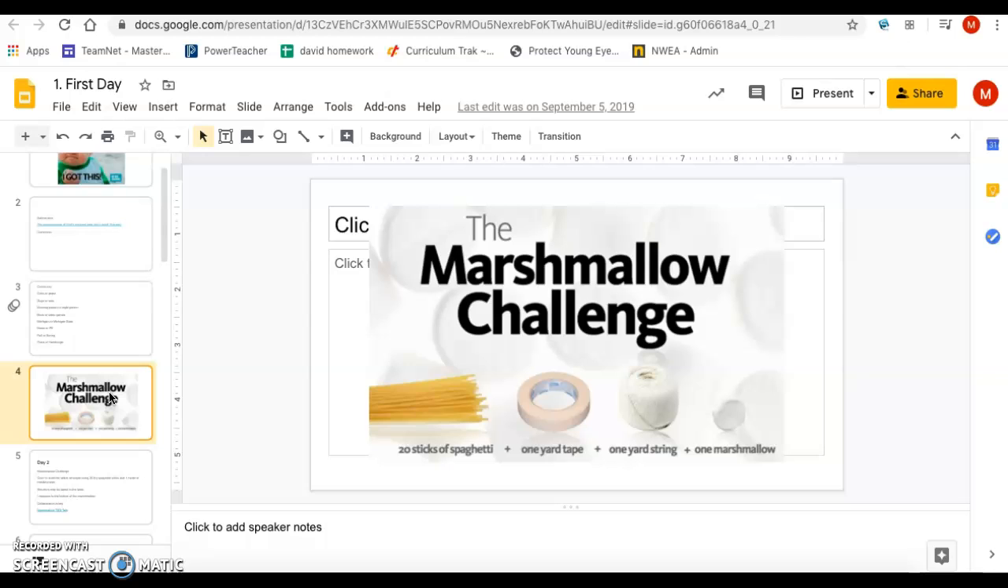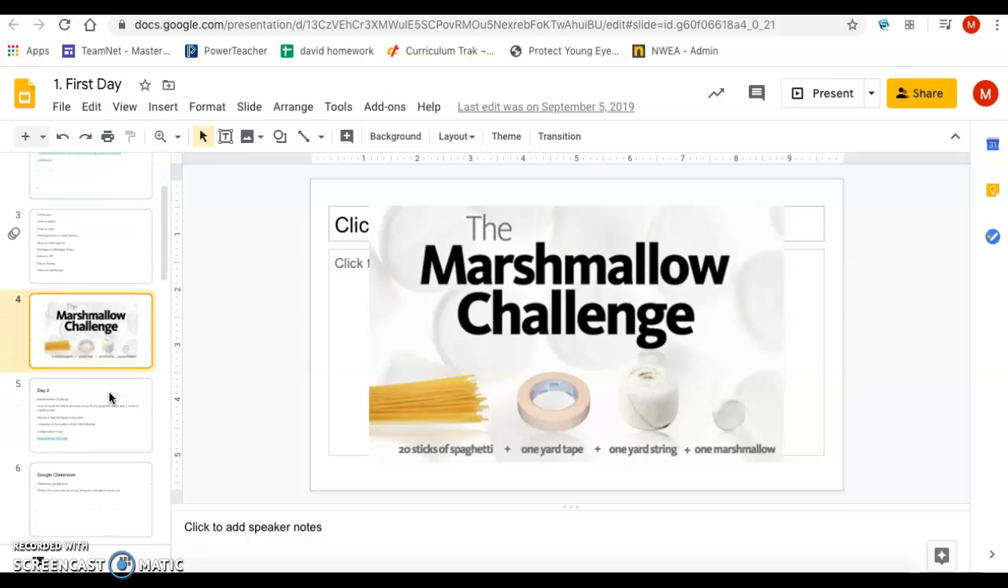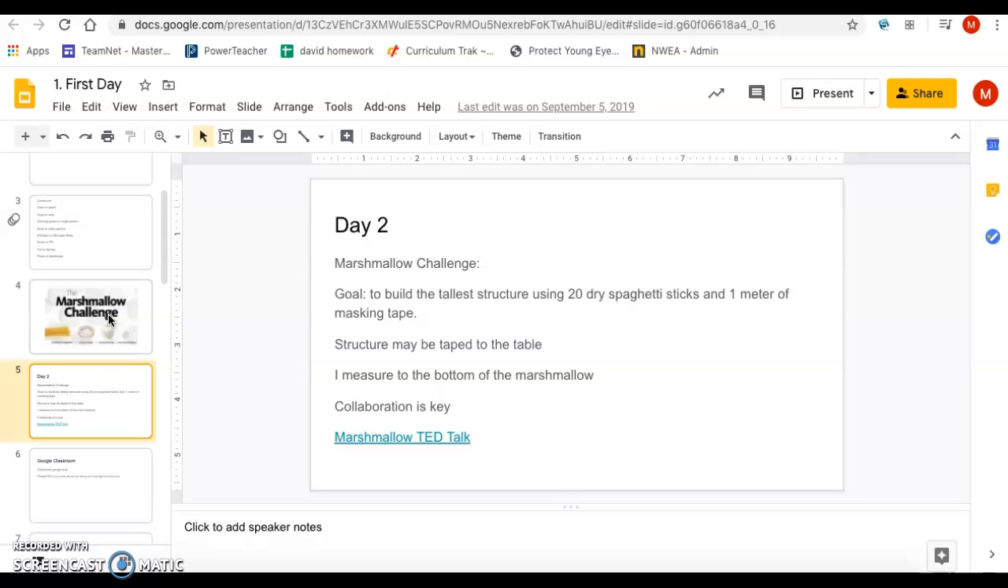Then we would actually do the marshmallow challenge. Okay, marshmallow challenge is awesome. Love doing it. Basically, you get 20 sticks of dry spaghetti. You get 1 meter of masking tape, and you can do 1 meter of string if you want to. And you build the tallest structure that you can.